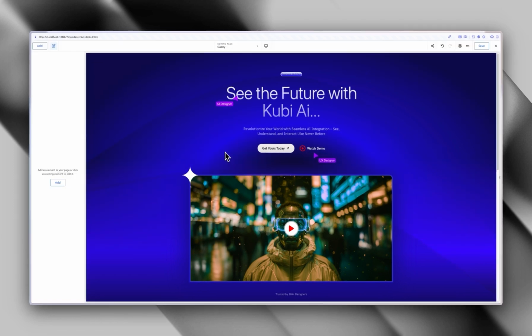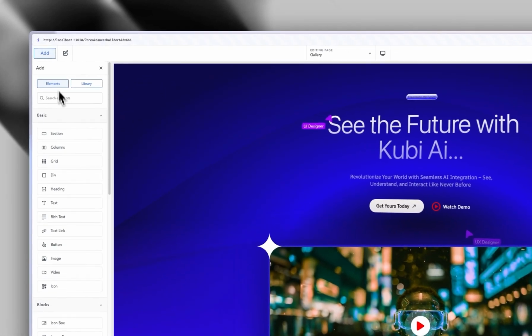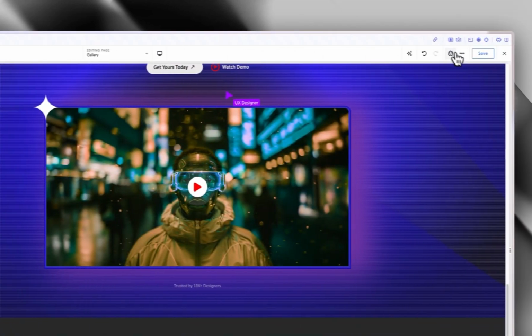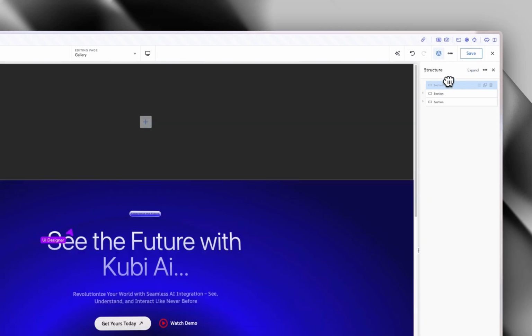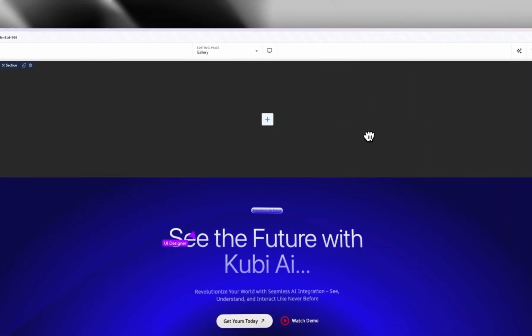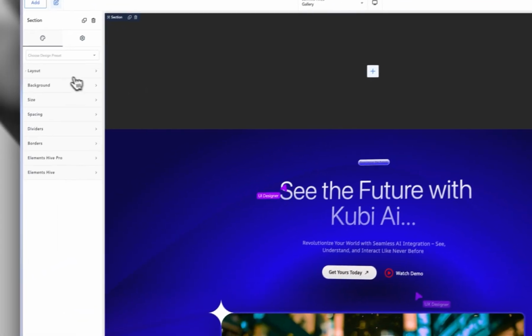Going back to the back end, this is what we do have. So the first thing that I'm going to do is to add a new section, and I'm going to open my structure panel. I'm going to collapse everything over here and drag this all the way to the top so that we can actually see it.